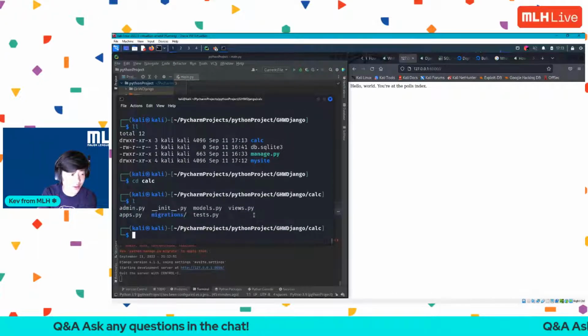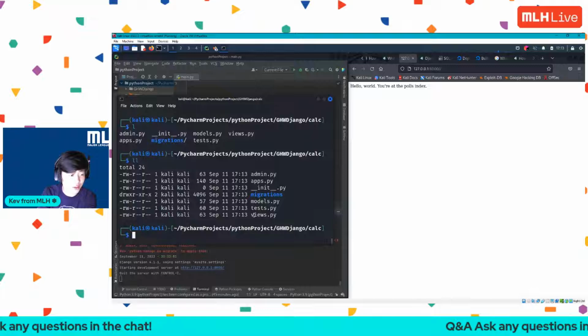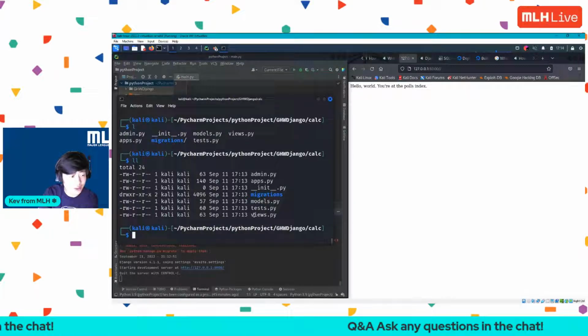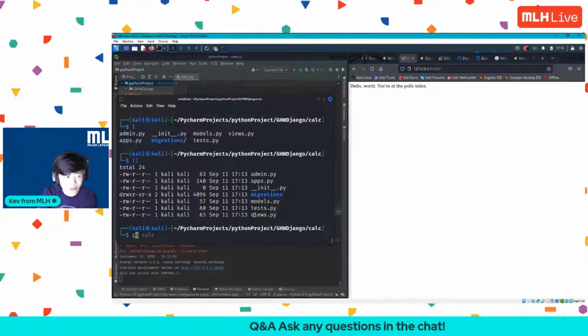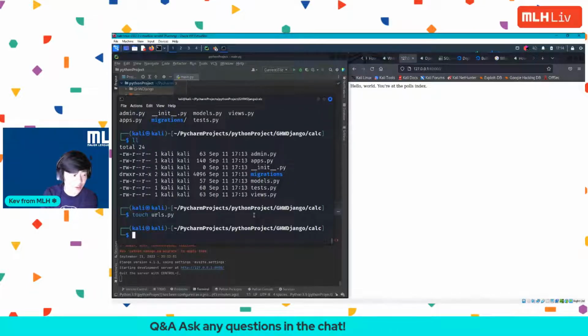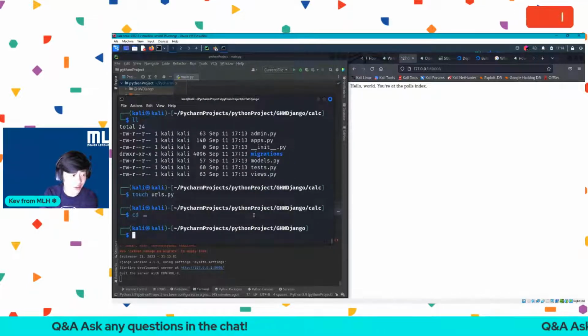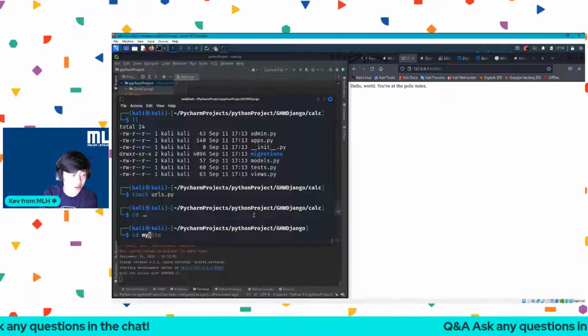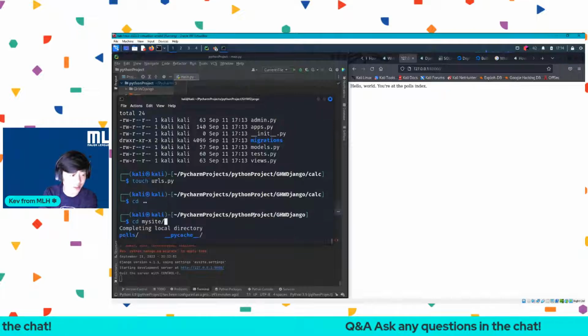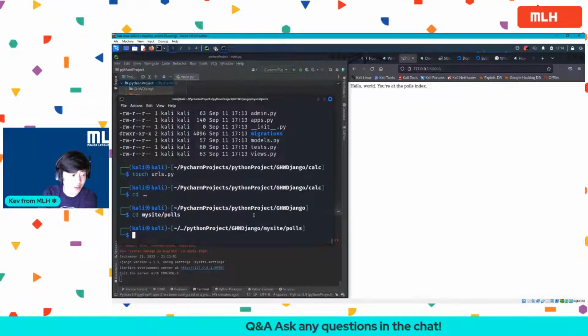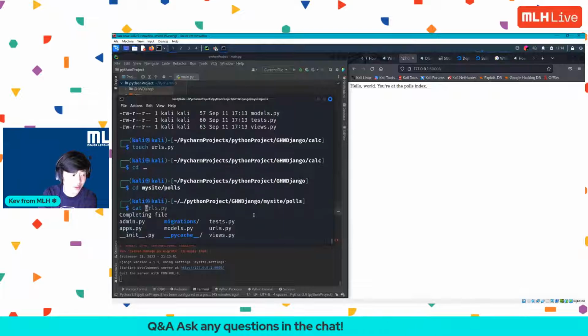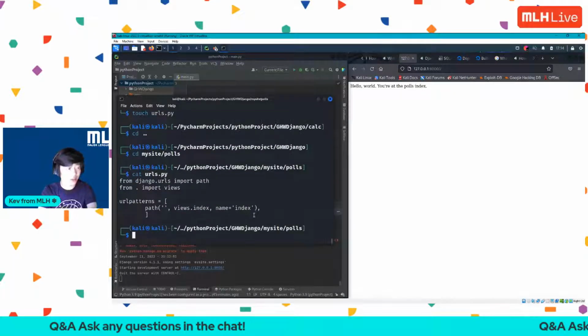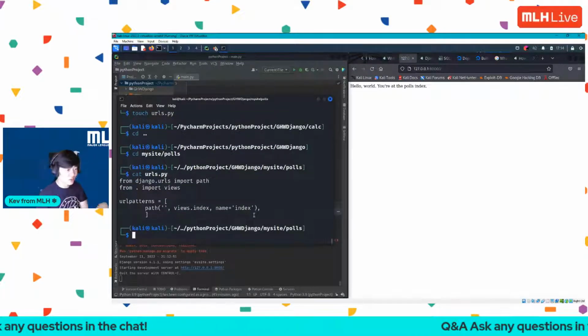We now need to do ls. So we need to make the URL file again, right? So I'm going to touch urls.py. I'm going to cd out of calc, cd back into my site, and then polls, because I don't remember what urls looks like. So it should have from django.urls import.